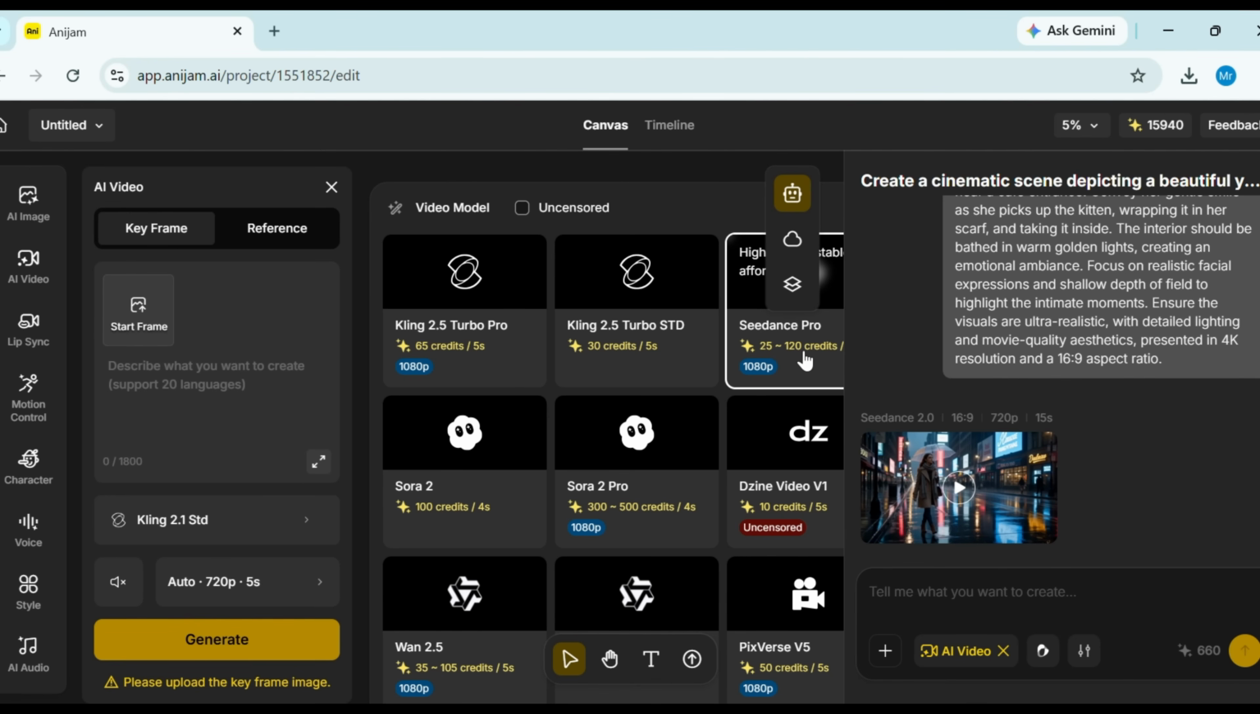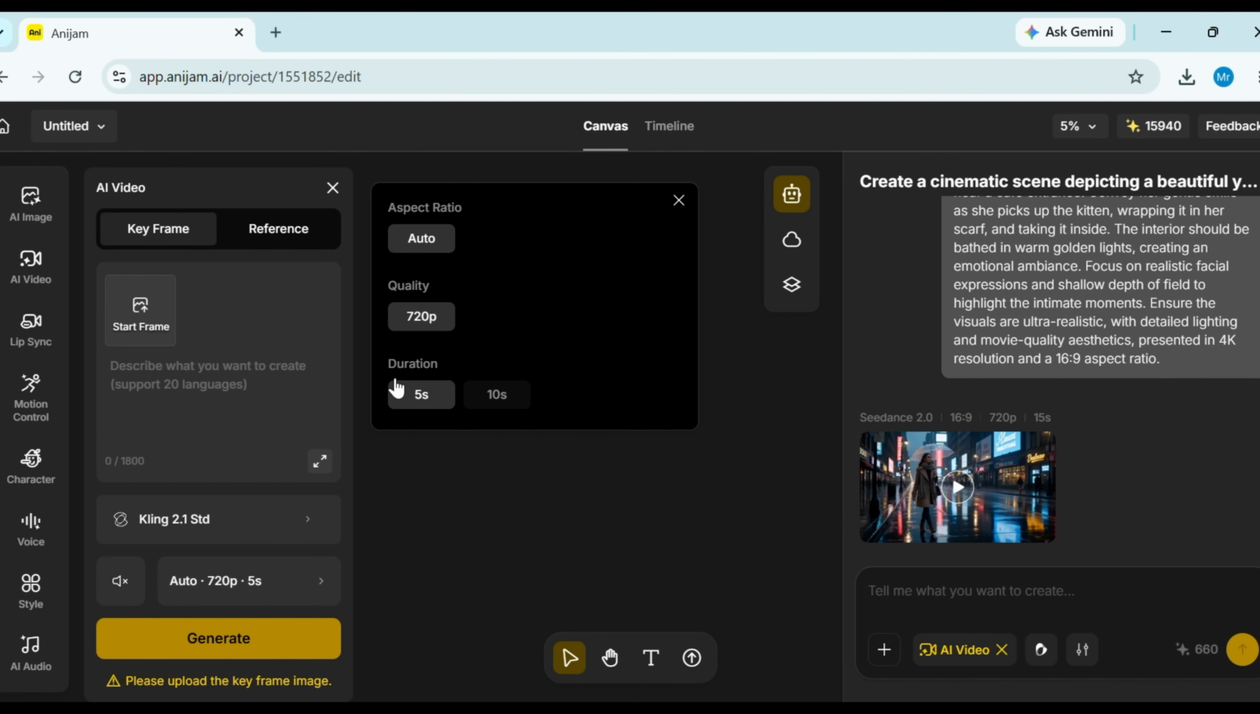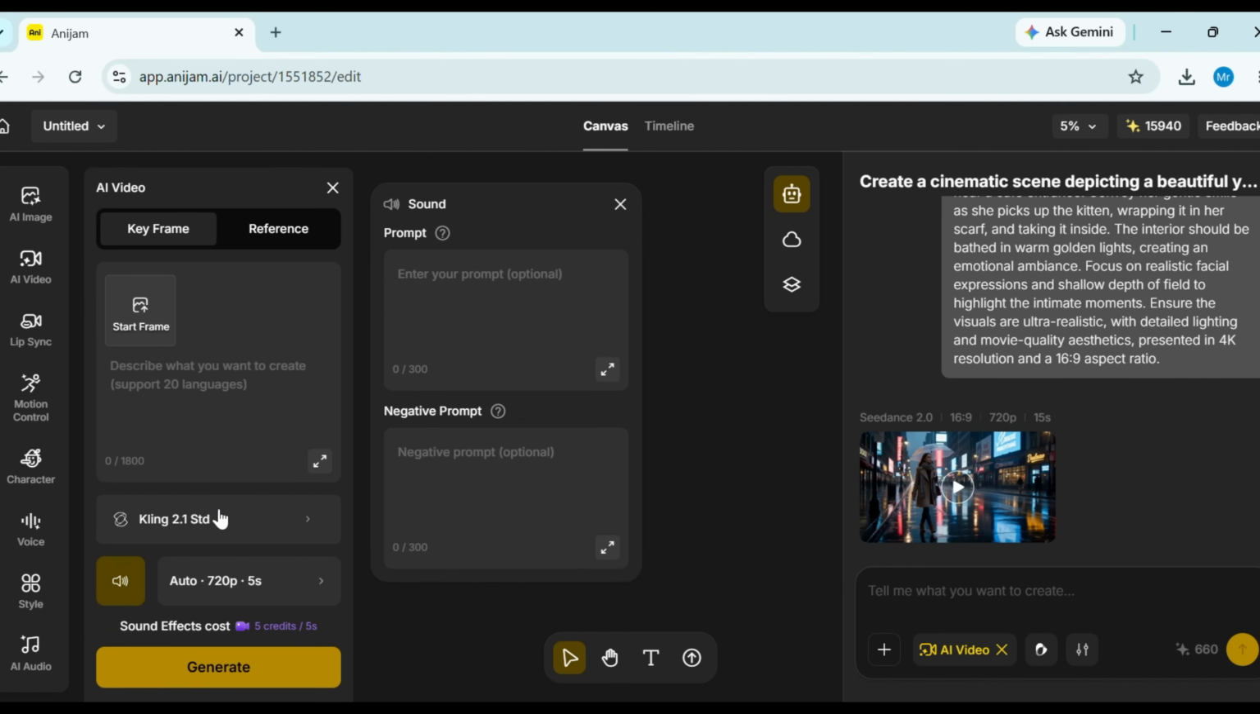Creating a video is very simple. Upload your starting frame, and if you want, you can also upload an ending frame to control how the animation finishes. Then enter your prompt, adjust the aspect ratio, choose the video quality, select the duration, and click Generate. If you'd like your video to include audio, you can simply turn on the sound option before generating.